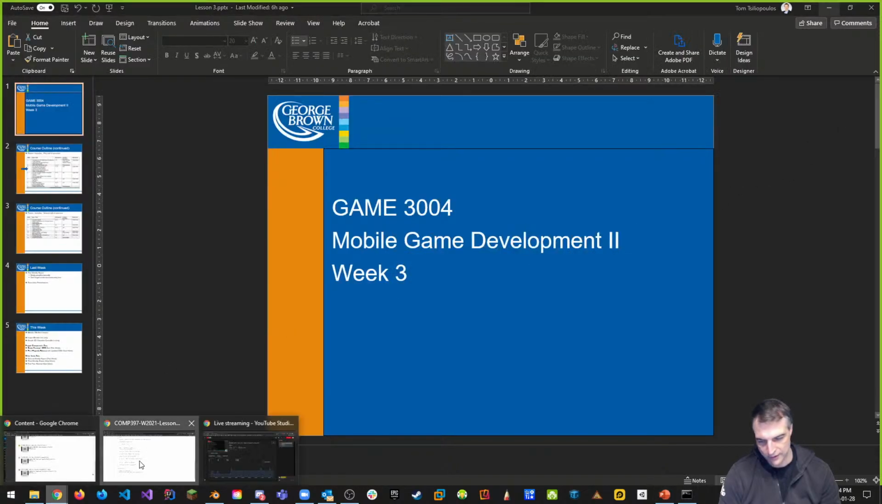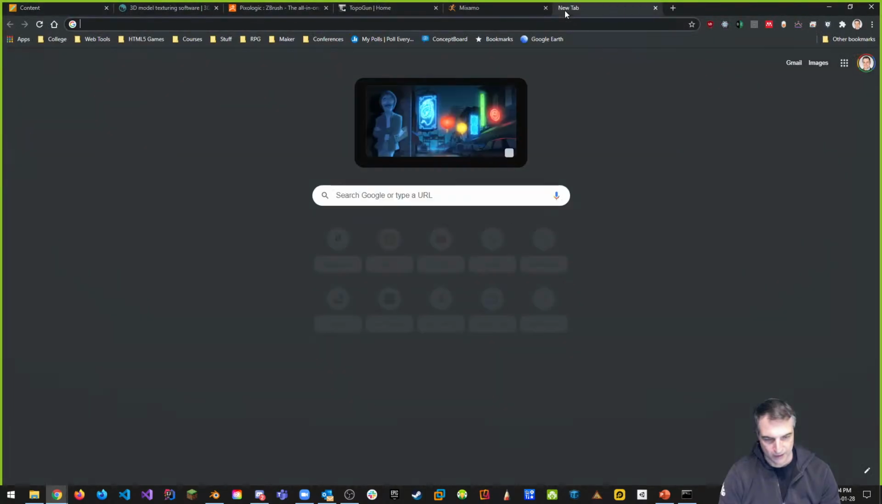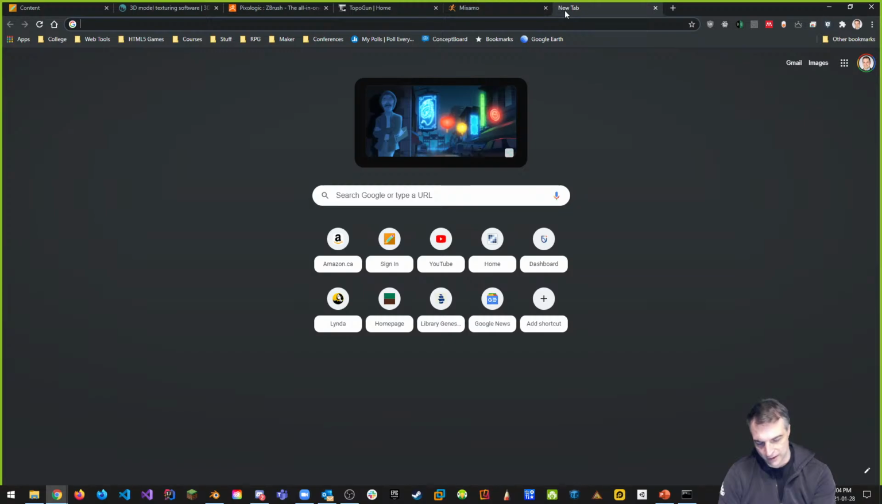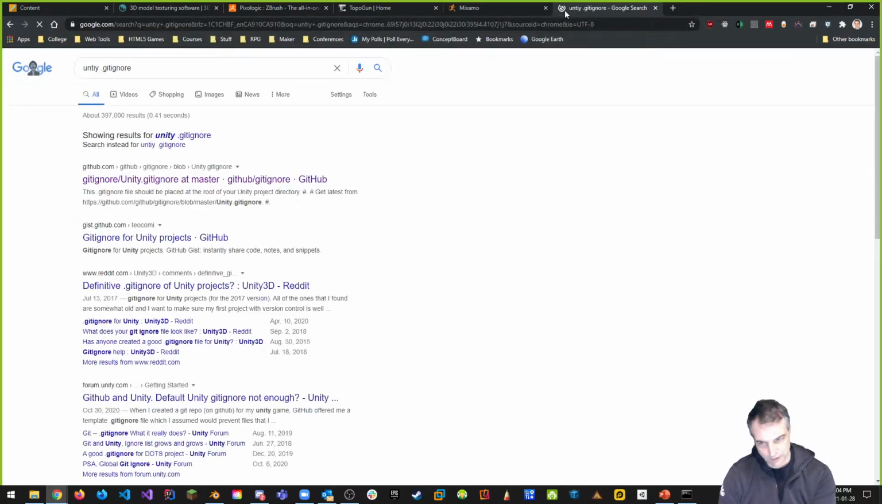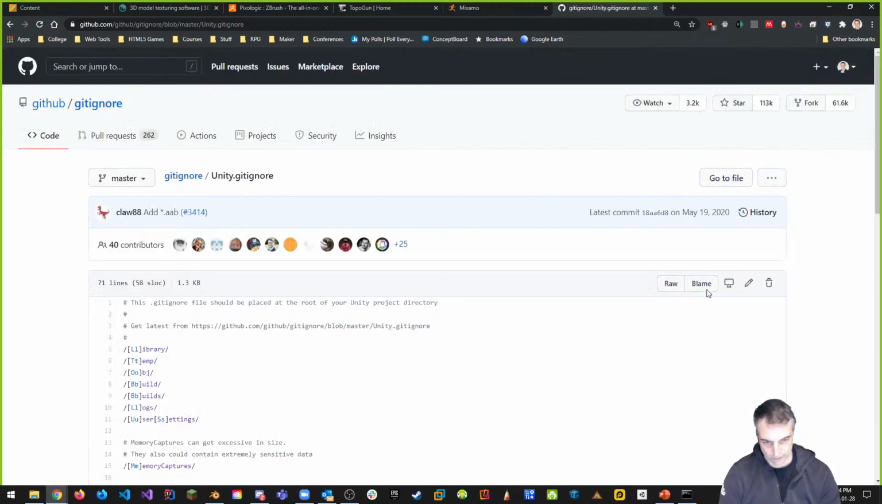We're not using GitKraken or anything else to do it. We're just doing everything by hand. So let's just download a Git Ignore file for Unity. So we'll search for Unity .gitignore file, and you can see we're going to find one very quickly. The first link will give me the Git Ignore file that I want, literally that fast.